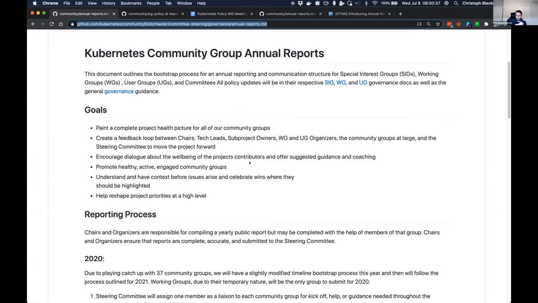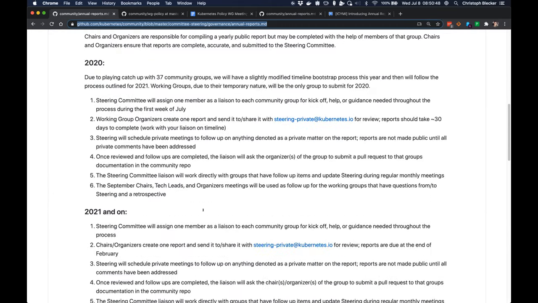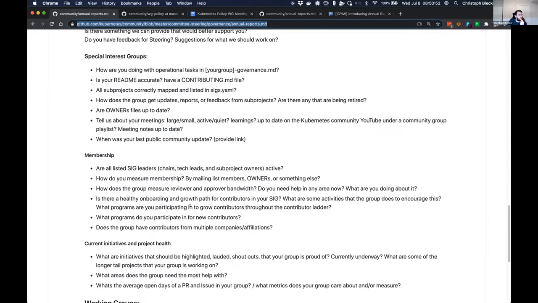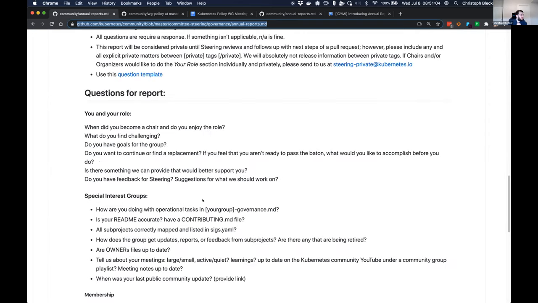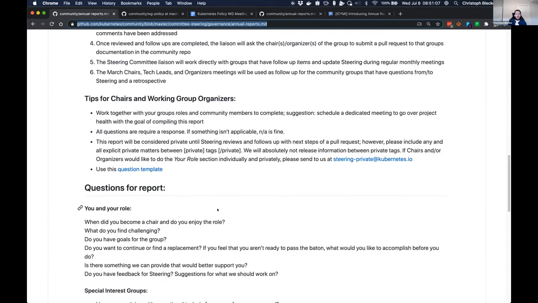So if it was somehow codified, scripted and available in some repo or data source that we could slice and dice, that would be cool. Yeah, all of the annual reports, once they're finalized, will be openly published. There are some sections in here where we offer the opportunity for chairs and organizers to come to us for things that might be sensitive initially.